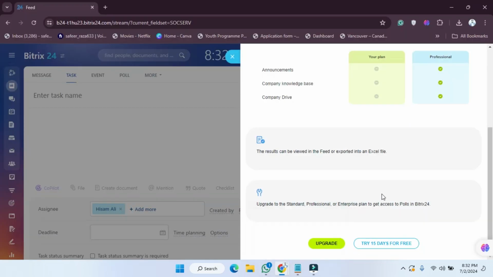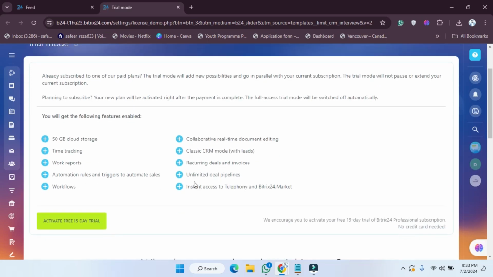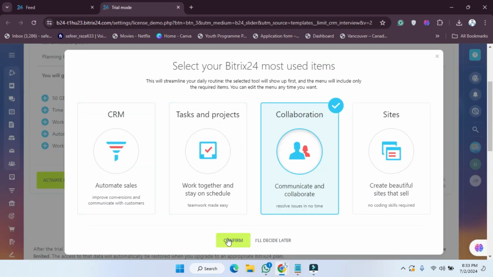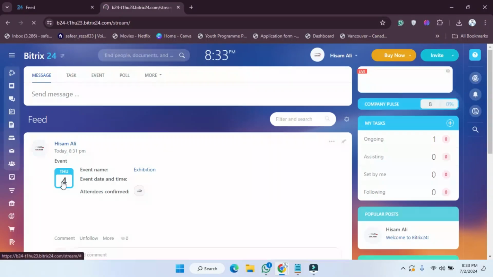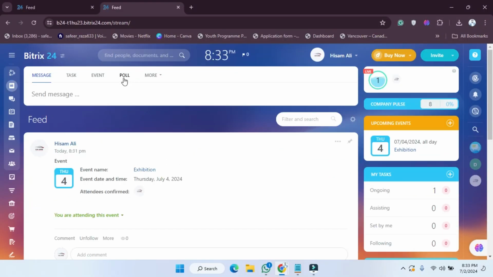If you want to try this, as you can see, there is an option to try 15 days free, so we have to click on this. We can also use this option for using the trial period method. You can also use that. As you can see, here's the trial method. We have to click on confirm. Let's click on confirm. Activate free 15 days trial. You have to activate that, and after that you will be able to create the poll.